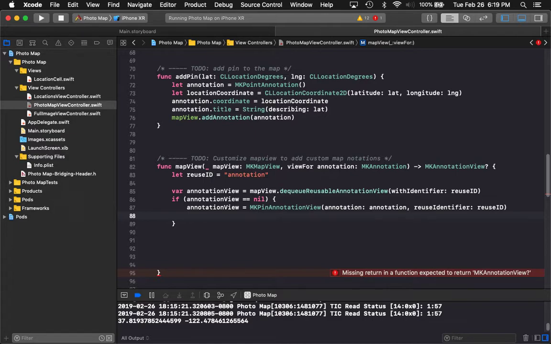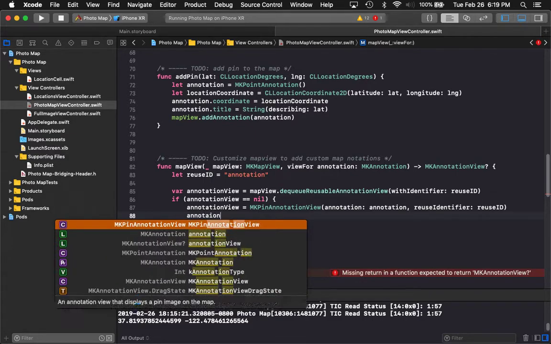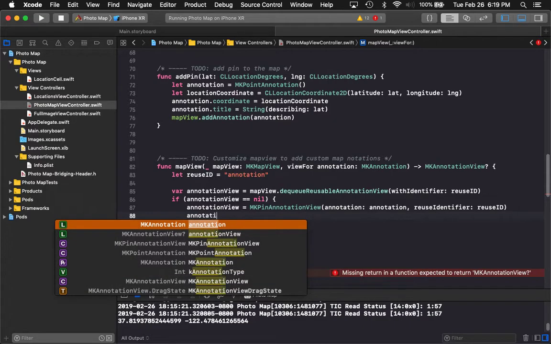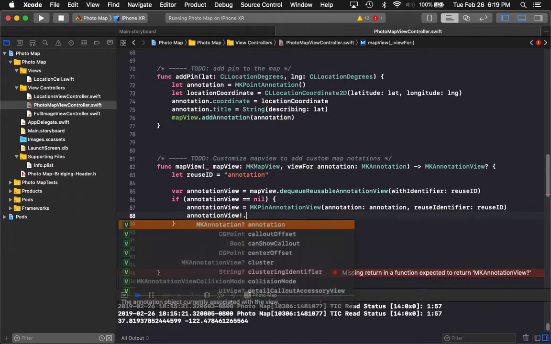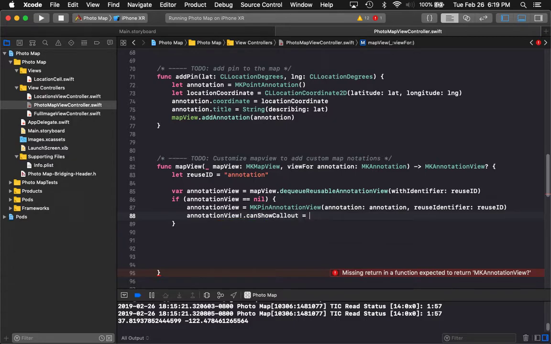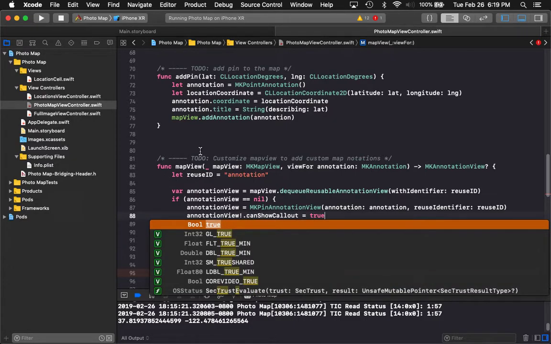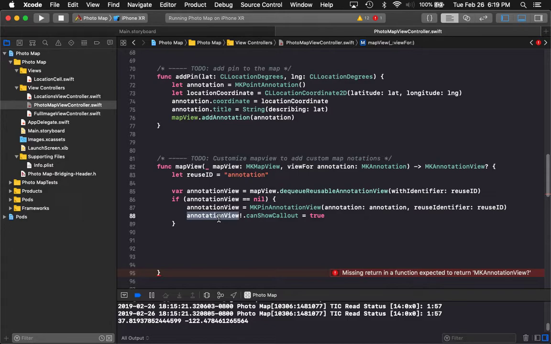Now we need to give it some content. We need to specify what kind of content we're going to add. So call annotationView.canShowCallout. This method tells the pin what to do when you tap on it: should it show you something or not? The default is false, so we're setting it to true so that when we tap on it, the pin will pop up a little window. That's what canShowCallout is doing.